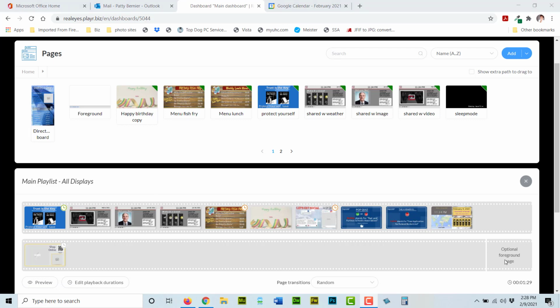Another feature we have in our playlist is an optional foreground page. You can put a slide in this area, but just bear in mind as a word of warning, anything that's put in this area over here will take over or play over every single slide. So just to show you what I mean, I created a slide right here that says foreground, and I'm just going to pop it in the front. It highlights it.